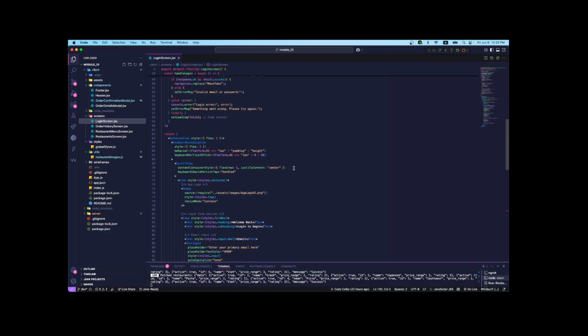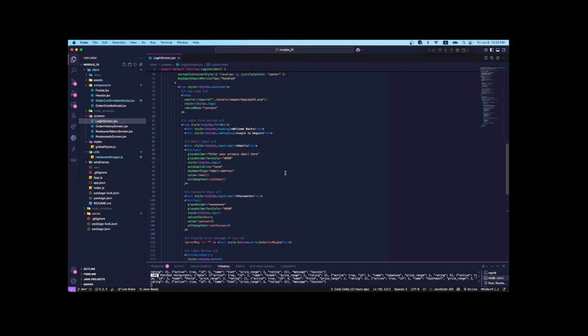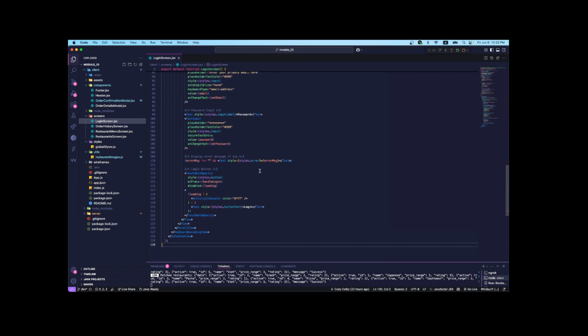And then because it is JSX, we have the code that's going to generate the UI for what we see. And you can see I added the logo here, some placeholders, and yeah.